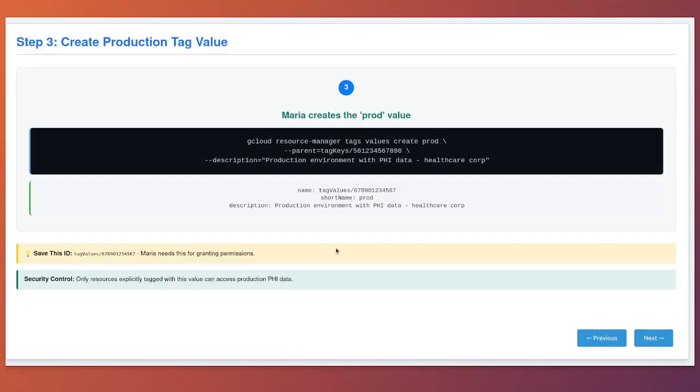Step 3. Creating production tag value. Now Maria creates the first allowed value under the environment tag key, prod, for production resources. This is where the real security control happens, because she is defining exactly which environment types can exist in the company. Notice that she uses the tag key ID from the previous step as the parent.